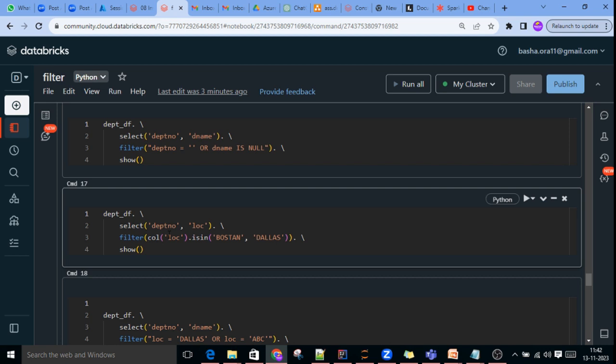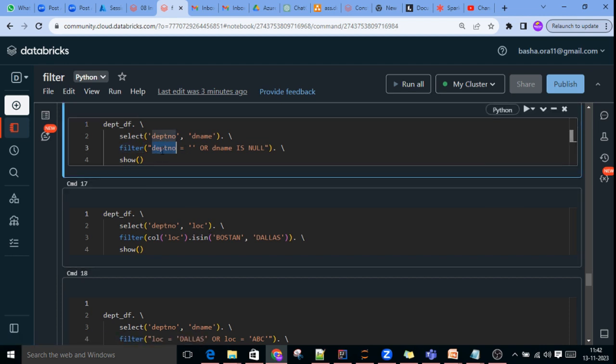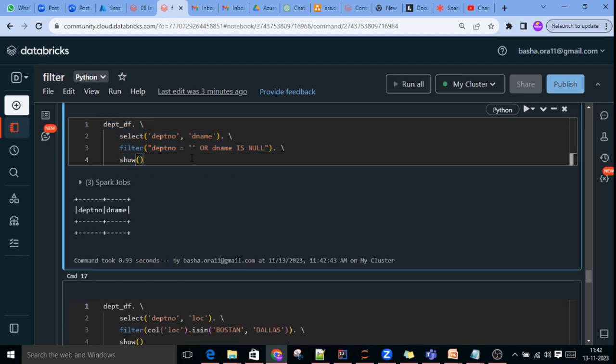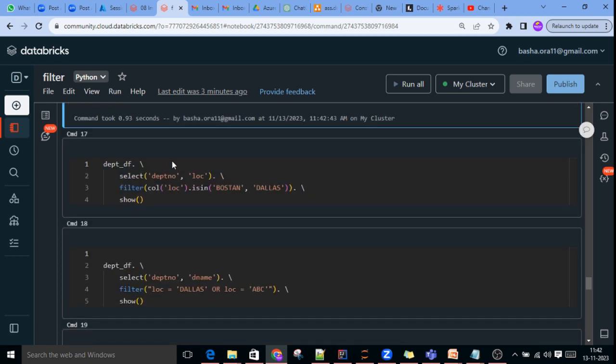So next, with the or operator we can check null in this way also. Filter department number equal to null or department name is null. This is the expression we are using directly in the filter condition. Both will fail because the name and department number have all the values.